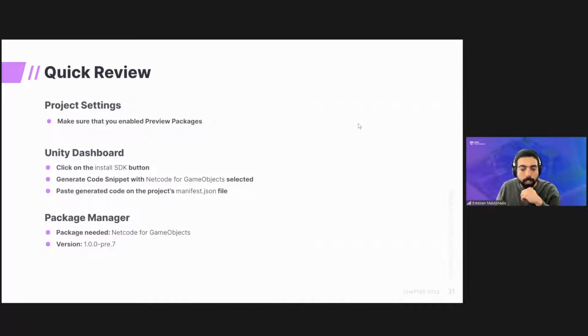So, quick review. Remember, enable preview packages, go to the dashboard, install the SDK, or go to GitHub and clone it. Get the right code snippet, make sure you have Netcode for GameObjects selected at the very least if that's what you want. Add it to the project's manifest.json file, and you should see on the package manager, at least for now, for the purpose of this presentation, this is the latest version of it. Okay, so now let's actually start diving into actual development.